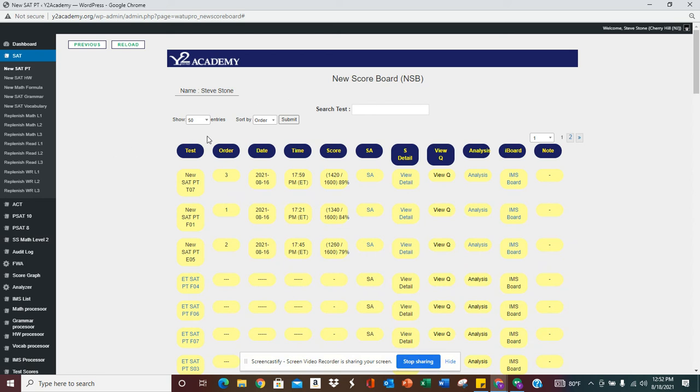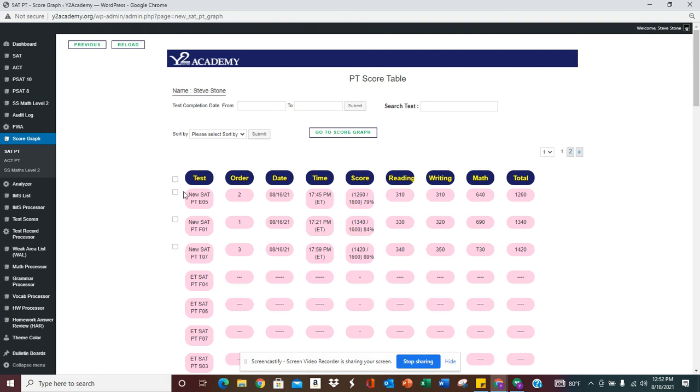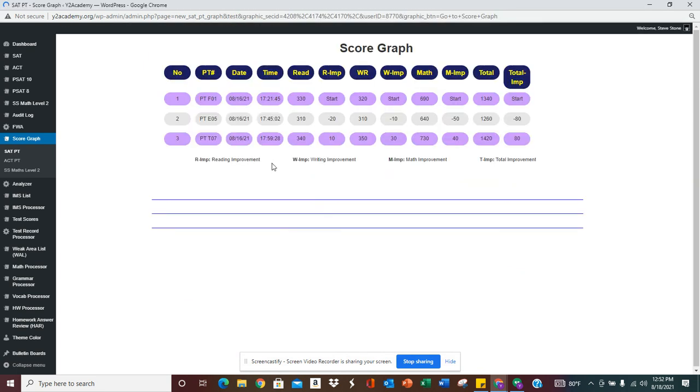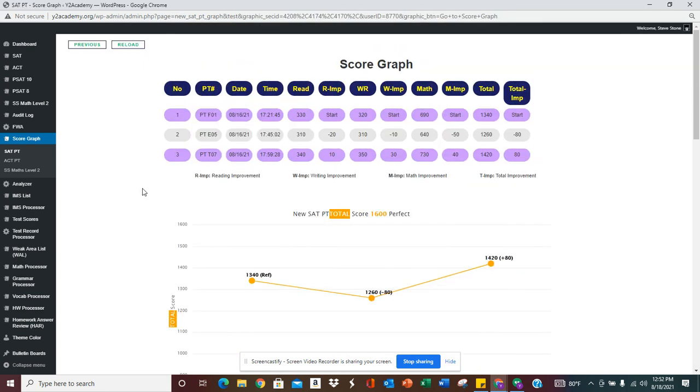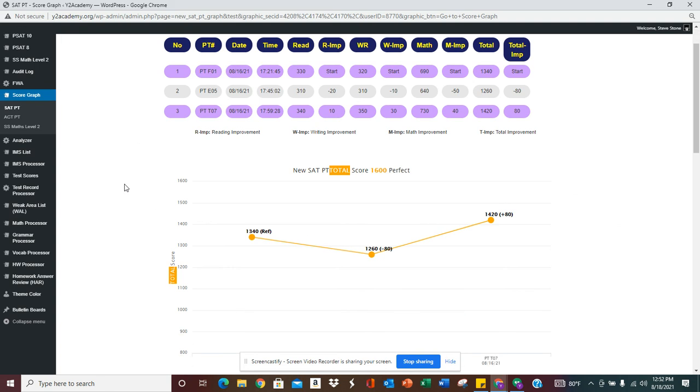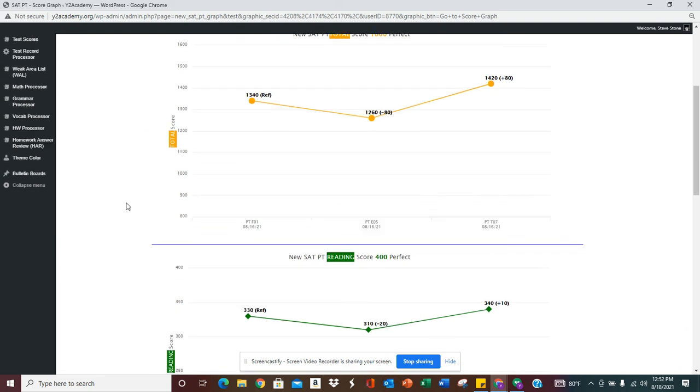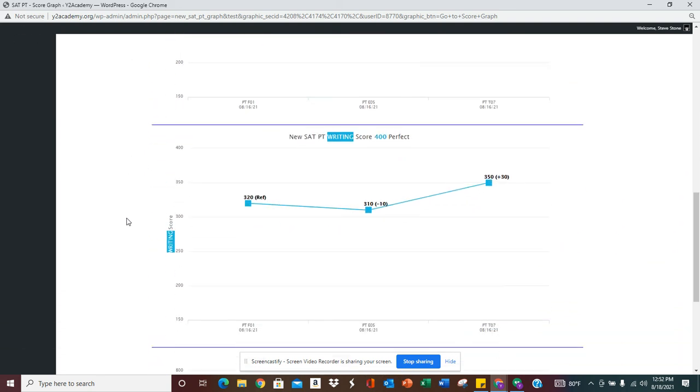Another detail we have here is score graph. So if we click on score graph, what we can do is highlight specific tests by clicking on the boxes and click on score graph. Here we'll be able to see a graph of our results. And not all tests will show linear progress, but we should be seeing a trend line that's pointing upwards after taking multiple tests. And again, we can see the total score and the scores for each section.